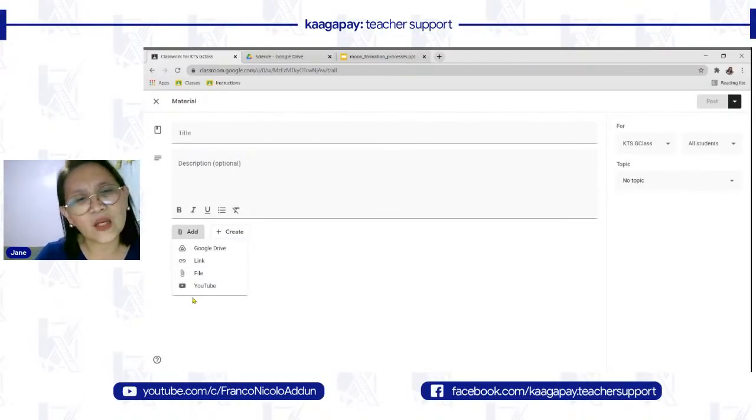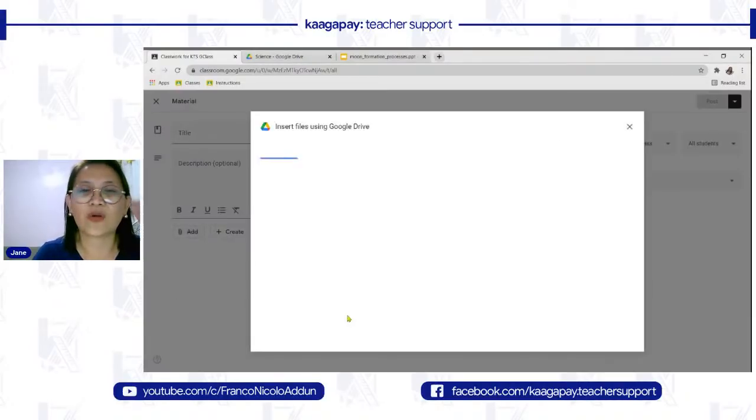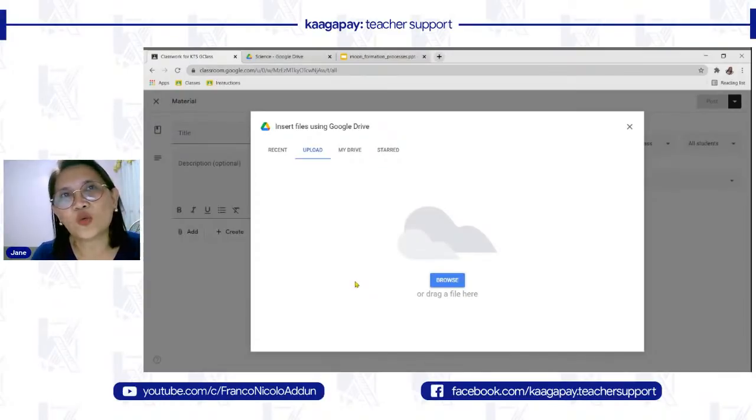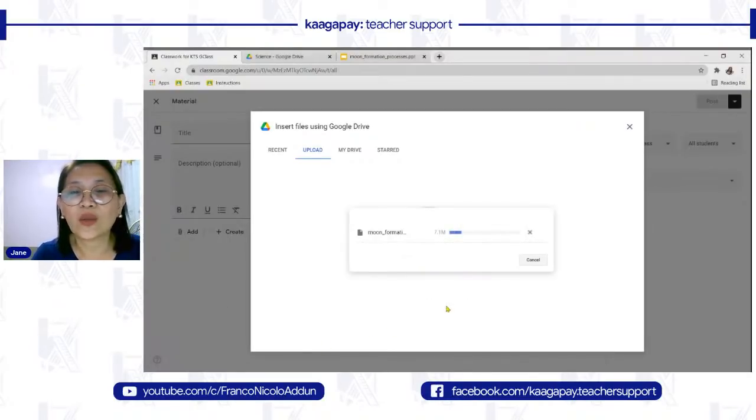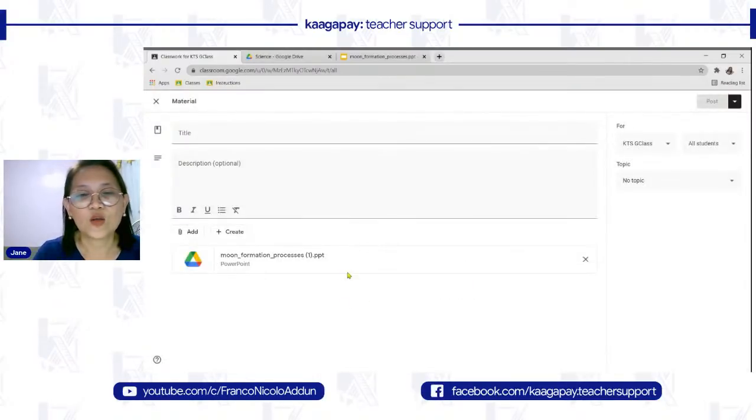Okay, so sige, mag-ano pa tayo after the link, I want a file. Now, when you click file, usually these are the files in your drive or in your computer. So if the file is in your computer, then choose upload and then browse. So I have here formation processes. Sige, kunin natin uli ito. So it is a PowerPoint presentation for my students. So again, pwede natin ilagay dyan. What will be our title? So pwede naman ganun, Moon Formation Processes.